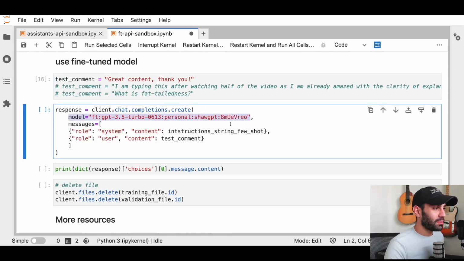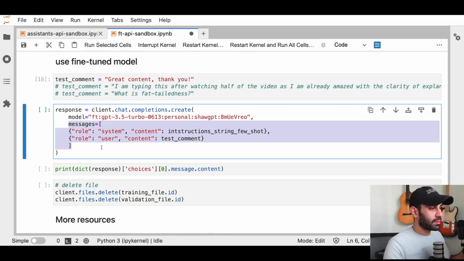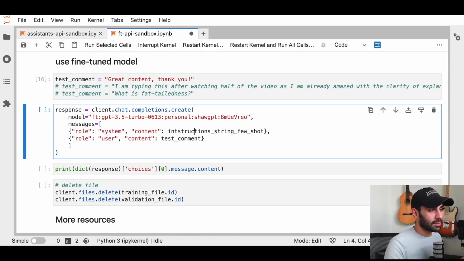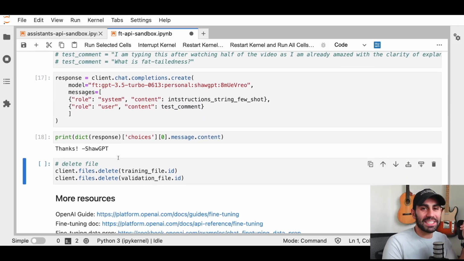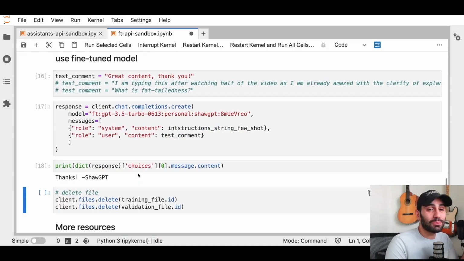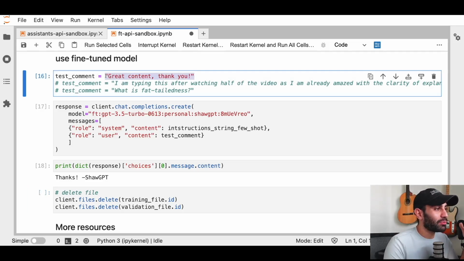Okay, so we're going to throw in a test comment. We specify the model, and then we have to define the messages like this. We define the system message using the instruction string from before. Then we pass the user comment just like that. Then we can run that, and ShawGPT just says, thanks. It's more concise, I'll say that for sure. And I don't know if I've ever just said thanks to a comment, but this is a pretty brief response.